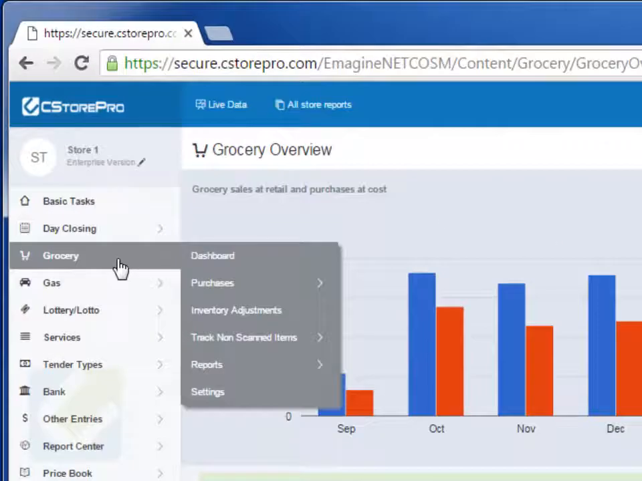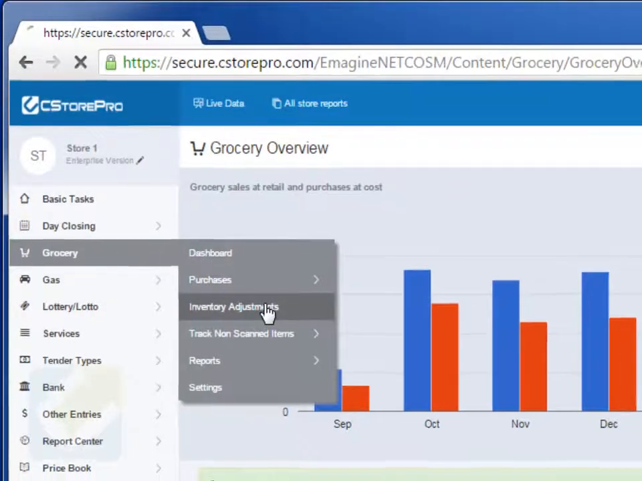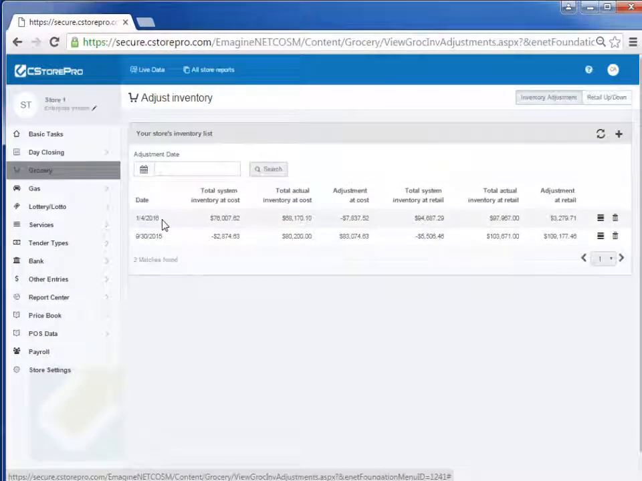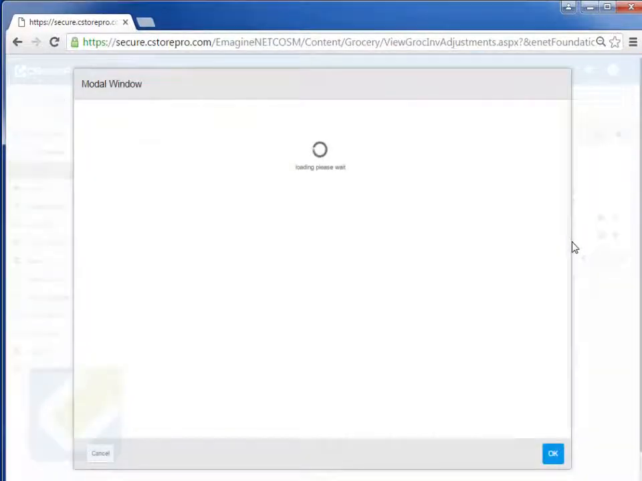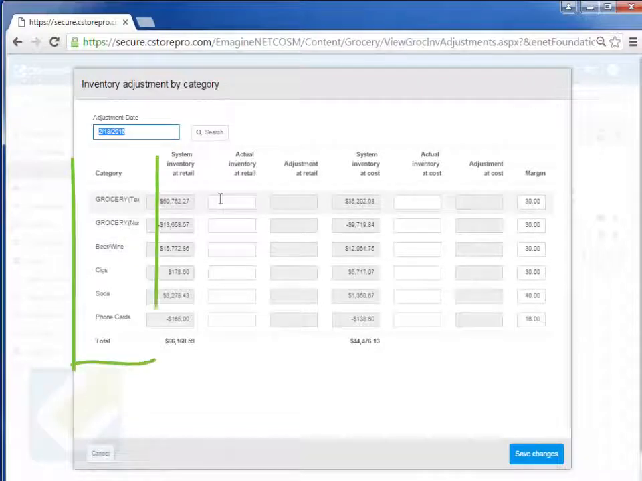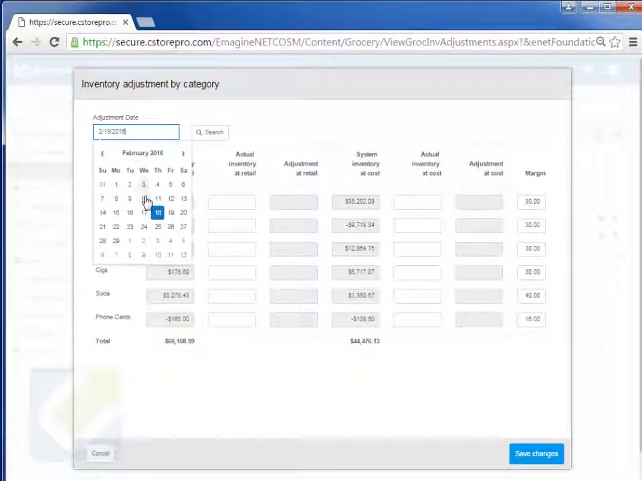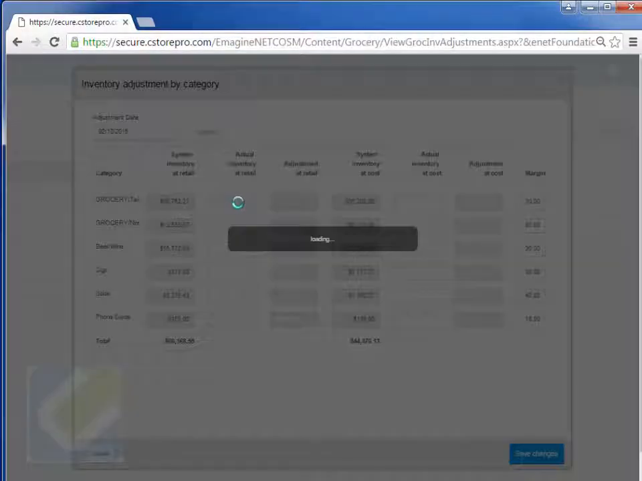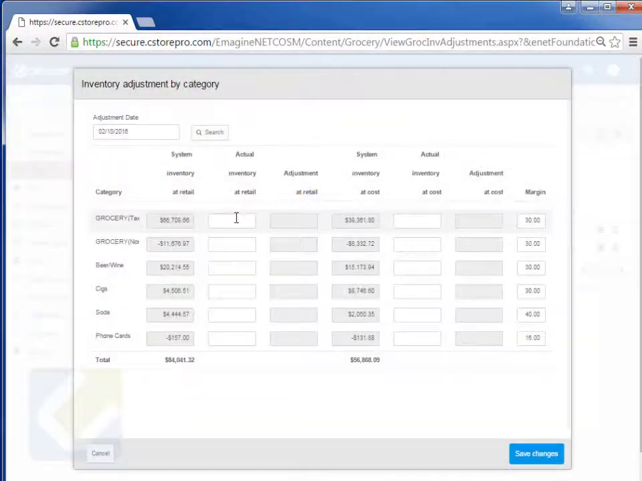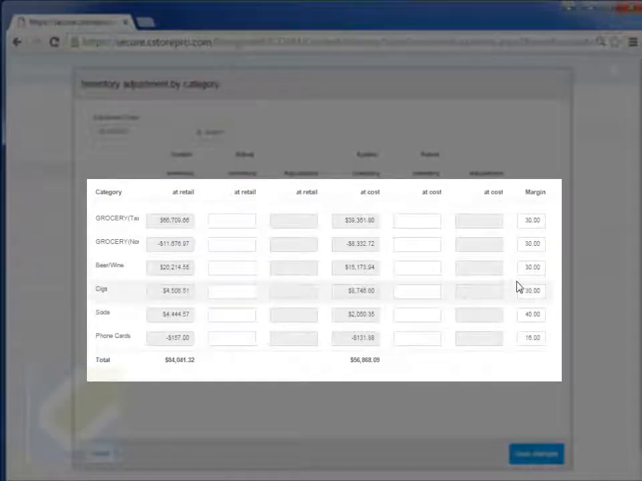Now under grocery, if you ever get an inventory guide to come into your store, you typically want to do an inventory adjustment. What this does, and this looks very familiar, usually your inventory guide will give you your inventory in these categories or however many categories you have. Typically you want to set up the categories according to the way your inventory guide is giving it to you. Once that's done, you just want to enter in whenever the inventory guide comes in. Let's say he came in on the 10th of this month. You select the 10th and you go ahead and enter in your inventory at retail. Now based on the margins that you had set for your category, the system will automatically calculate the cost.